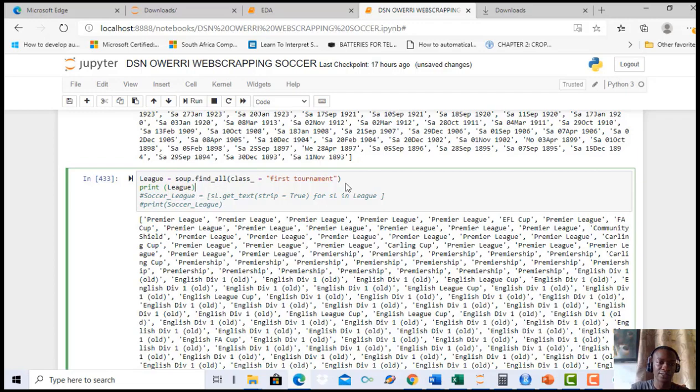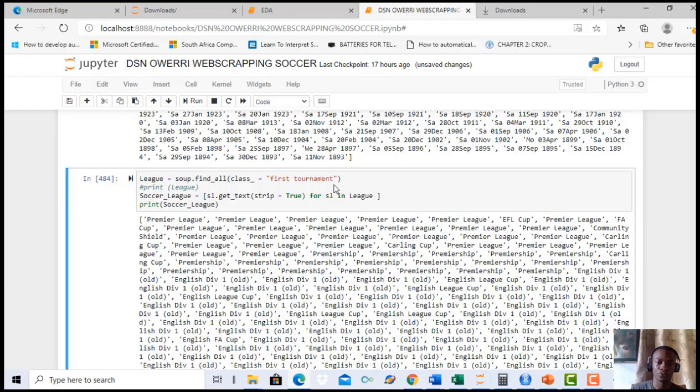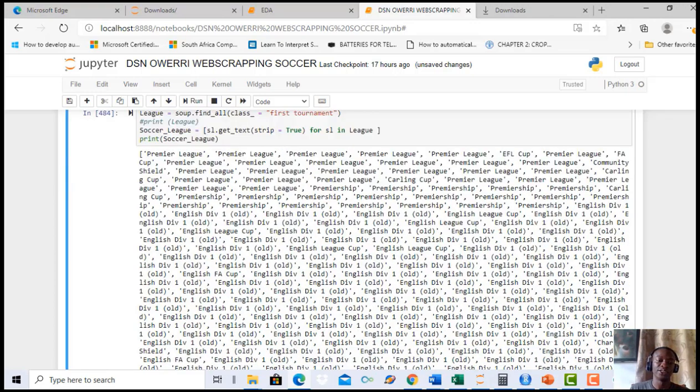you will see that we have some things that we don't want, because actually what we just want is the league itself. What you want is this text in between the A tag here. So you want to strip out all these things that we don't want. That is why we do this. When we run this, we'll get the leagues.